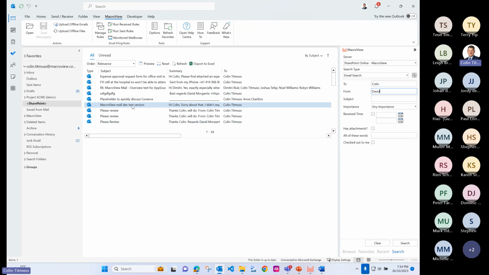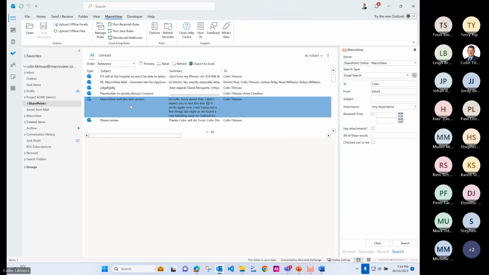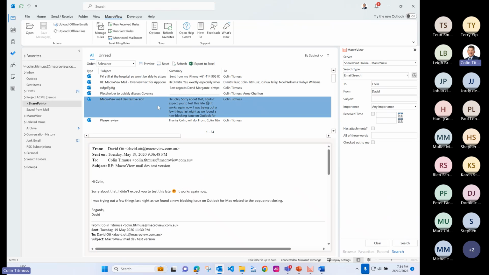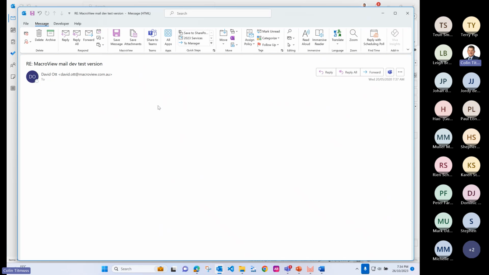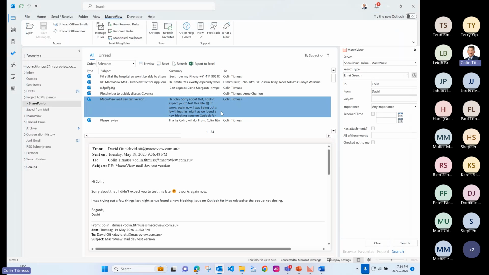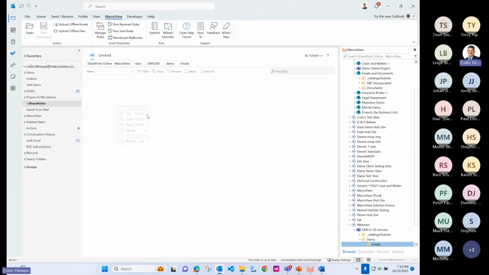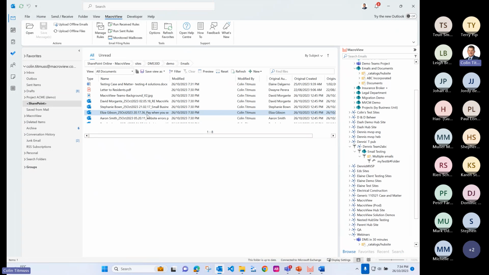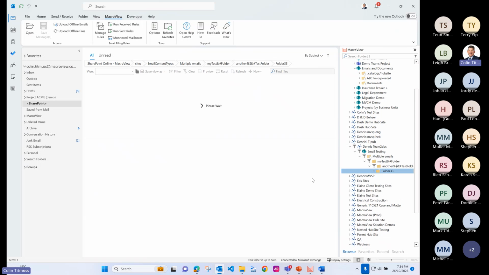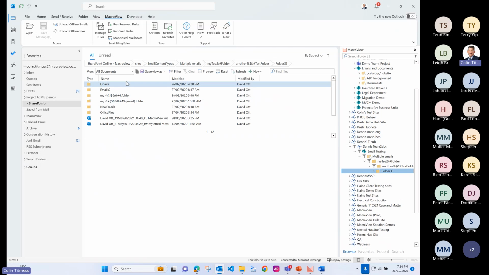If I find an email, fantastic. I can preview it here. I can double click and open and forward or reply. It's that easy. Or I can right click and say open file location, jump across to browse mode and take me to where that file was located. So I can find that project very quickly, and now I've got access to all of the other files in that same location.